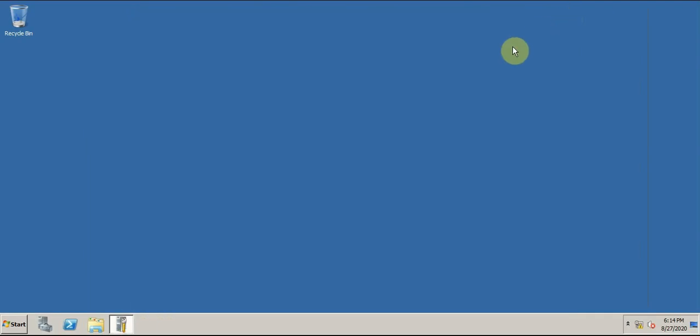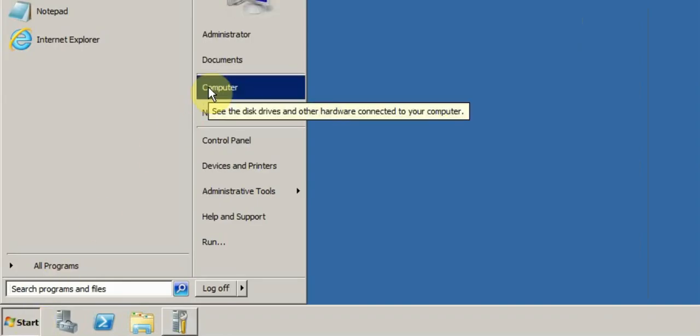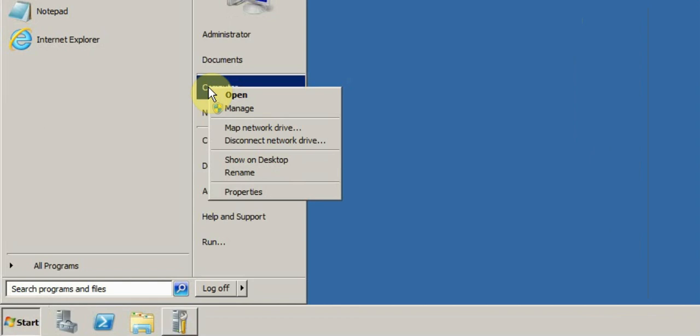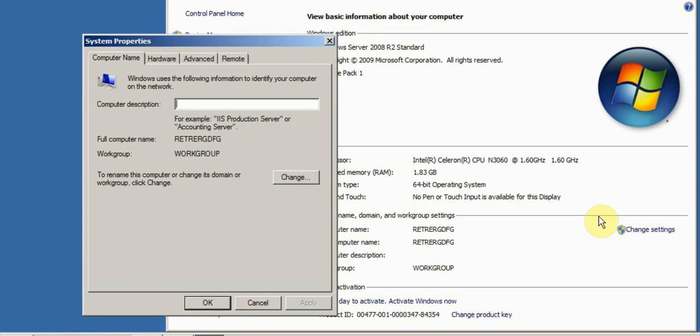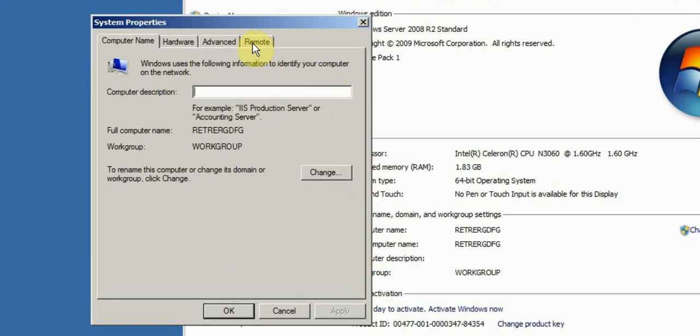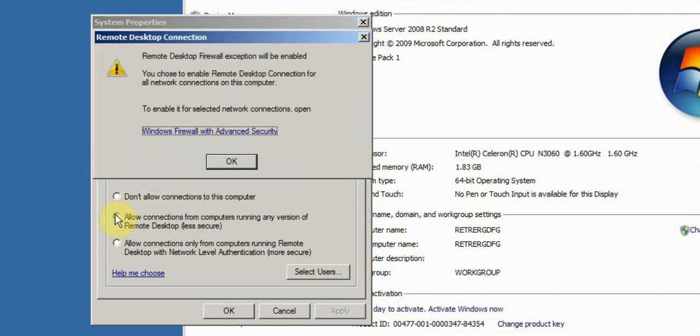To enable remote desktop services, go to Windows Start. Right-click Computer and click Properties. In the System form that appears, click Change Settings. Click the Remote tab at the top corner of the System Properties form. Check Allow connections from computers running any version of Remote Desktop.